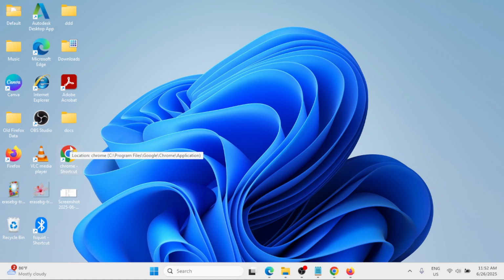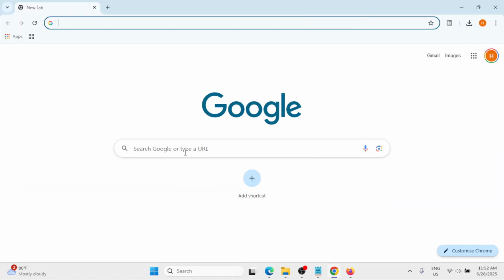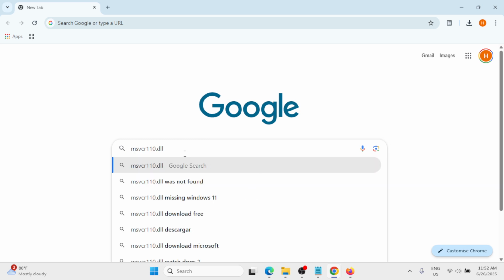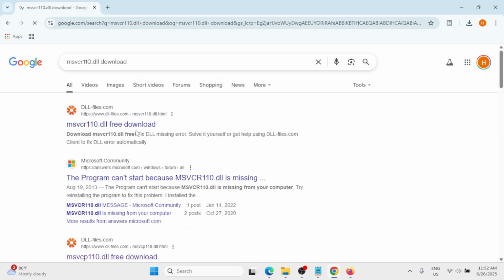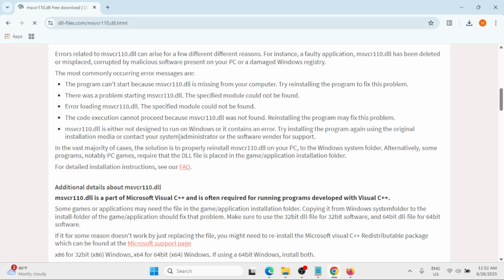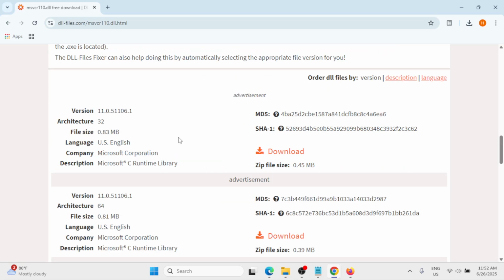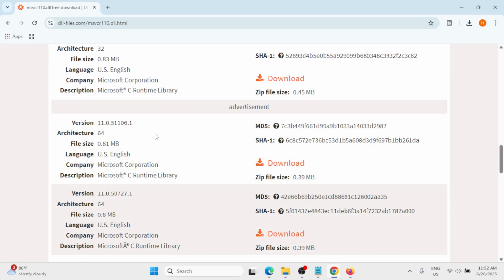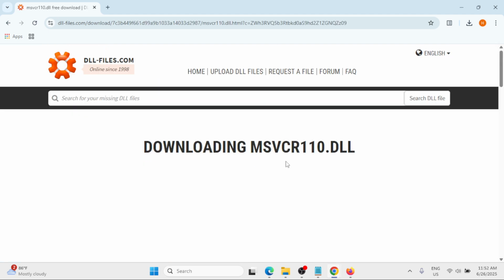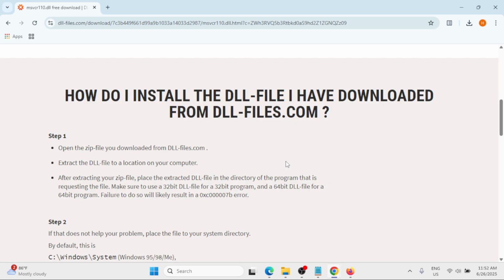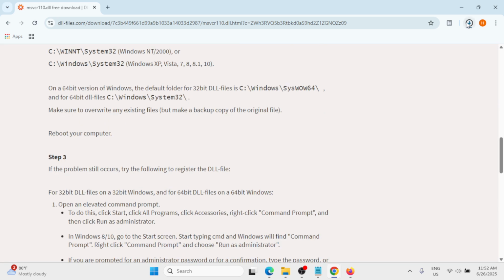And then open any of the browsers that you have on your Windows. Simply search for the name of the DLL file that is missing and then type download. Hit enter. Click on it for free download. Scroll down and you will find the architecture of your Windows. Okay, so click on the first one that is for the architecture of your Windows and click on the download button. Okay, and that will be downloaded from here.